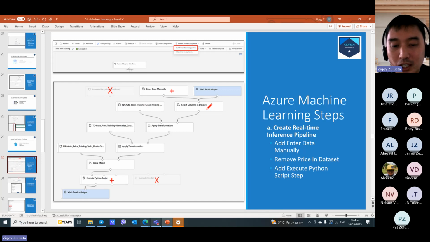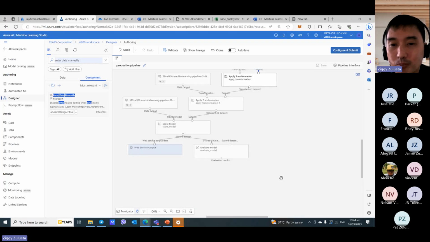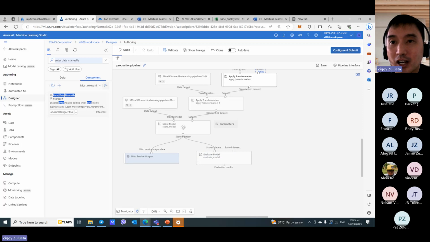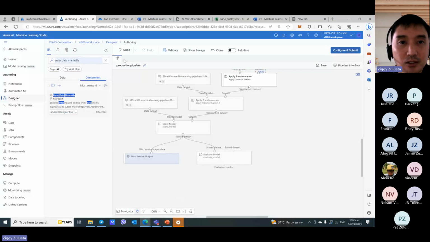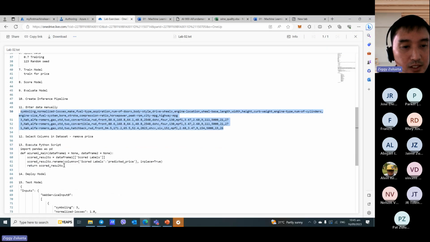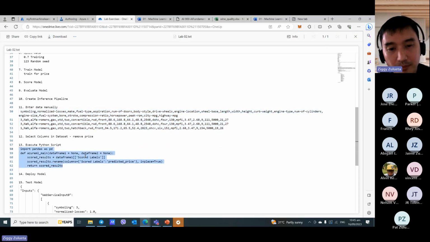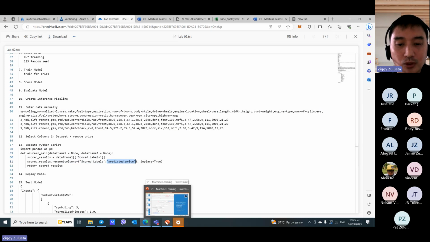So we want to execute a script. In our script, if you recall earlier, the result of the score model would be scored prices, no? But this one we want to change to predicted price. So if you go here, we just copy and paste this Python script. The system had scored label as a result, and you want to change the name to predicted price. So that's practically what the Python script would do.